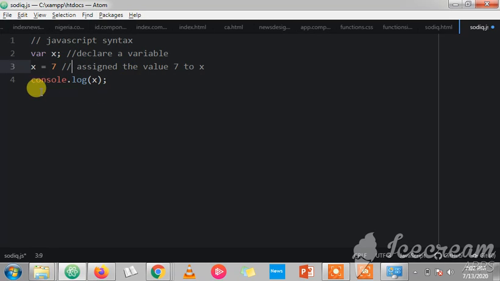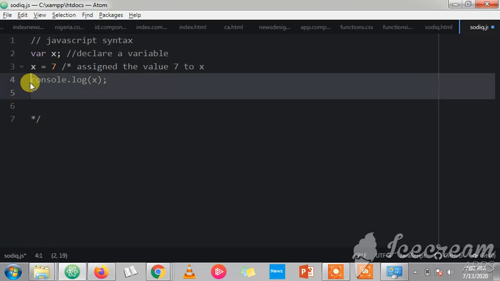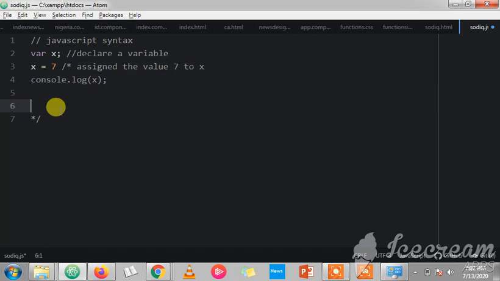So if I want to comment out code on multiple lines, I'm going to use slash then star at the start. Then when I reach the end of the comment, I will use star, then slash. So whatever is written between here will be commented out when we are running our code. So that is JavaScript comments. That's how to comment in JavaScript. It's either you comment out a line or multiple lines using slash and star.